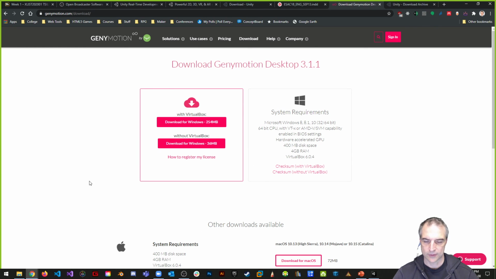There are two options for this: the with VirtualBox option and the without VirtualBox option. Caution: if you have VirtualBox installed already because you've used it on another project, I highly recommend you uninstall it if you're not using it right now, and just download and install Genymotion with VirtualBox. Why? It optimizes for VirtualBox as opposed to separate. I think I found that there was more success when I downloaded everything together as one package.